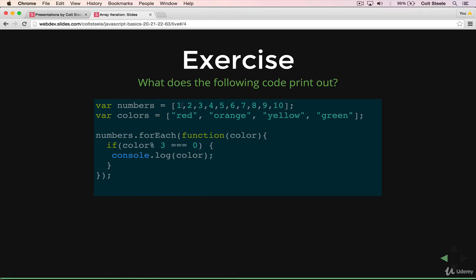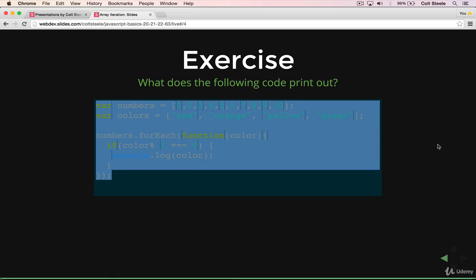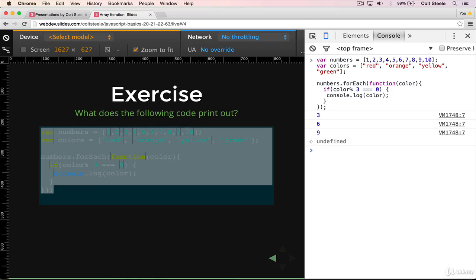And just to walk you through that, first time through, this code is called with 1 passed in as color. So color is equal to 1. If color mod 3 is 0, that's false, so we're done. Then forEach does the same thing with 2, and it passes 2 into this function as color. So color mod 3, that's also not equal to 0, so we don't console.log it. And then next, this is the last one I'll do, 3 is passed in to this function, so color is 3. 3 mod 3 is 0, so we finally print out color. So let's copy this up and evaluate the whole thing, and we get 3, 6, and 9.